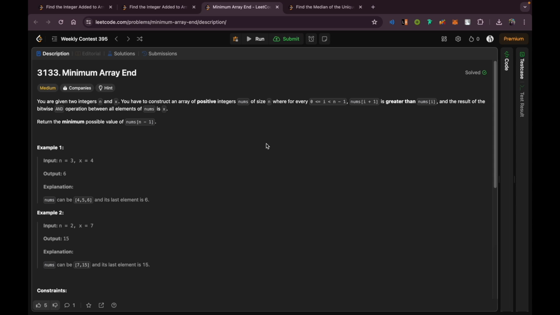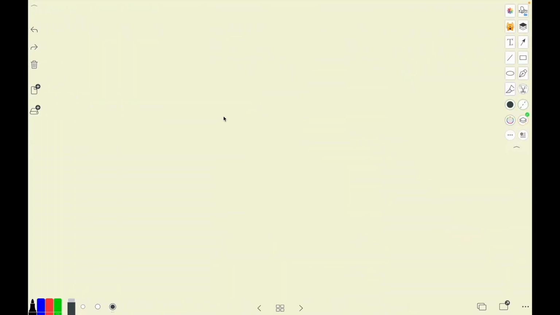So let us first look at the conditions and then try to come up with an approach. I'll talk about this condition first, which is a very important condition. They are saying that the bitwise AND of all the elements of nums is x. This is well established. That means, let's say there's a number x, and the binary representation of that number is, let's say, 1 0 0 1.